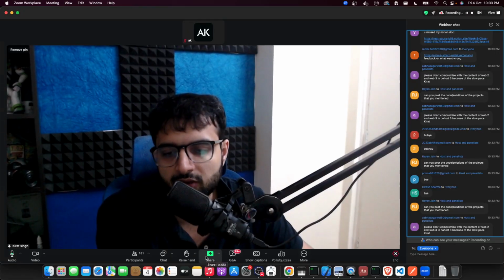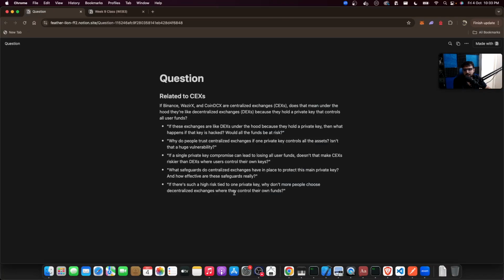Let me share my screen for people who want to see what's on screen. These are the questions. So they're not decentralized exchanges, but yes, they do hold your cryptocurrency in a wallet. So they have private key management. If exchanges are like DEXs under the hood, because of private key, what happens if they get hacked? Wouldn't all the funds be lost? That's exactly what happened in WazirX, right? That's exactly what happened. They are not like a DEX. They are not swapping assets on DEXs or anything like that. But yes, they hold your private key. If they get hacked, you're screwed.